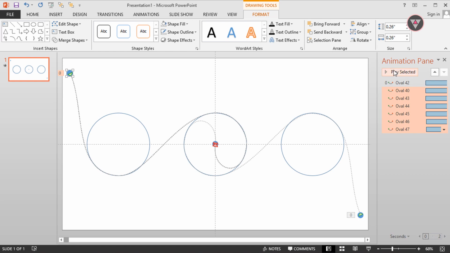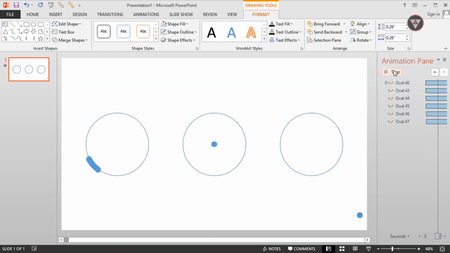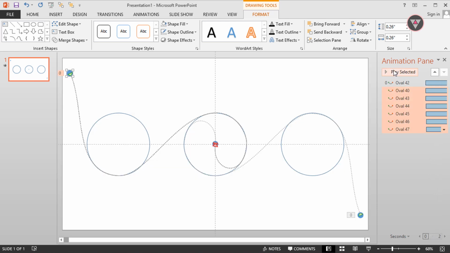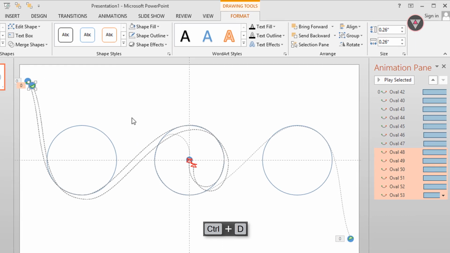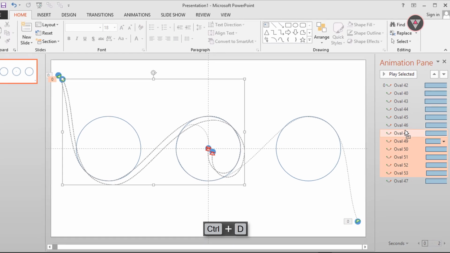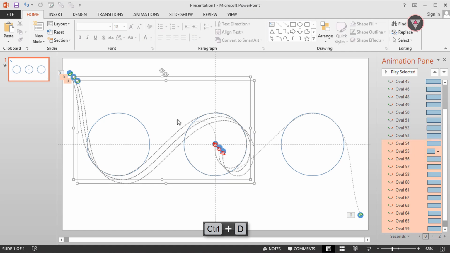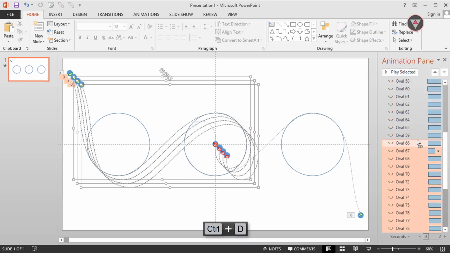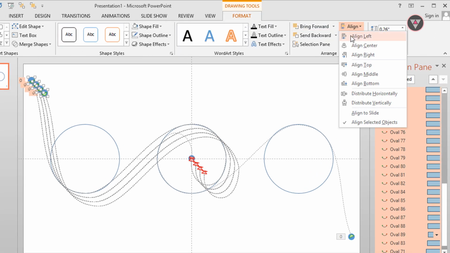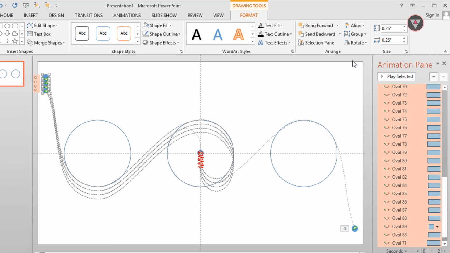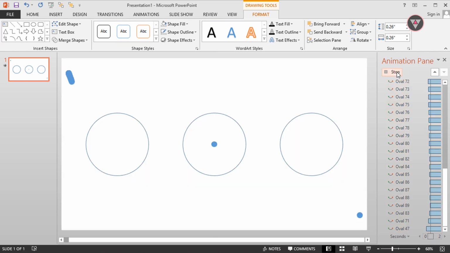Let's see how the animation looks like. Perfect. Now duplicate all these oval shapes again by pressing Ctrl+D and drag their animations to just before one animation. Repeat this step 2 or 3 times. Then select all these oval shapes and change their align to left and align top. Let's see how the animation looks like. Perfect.